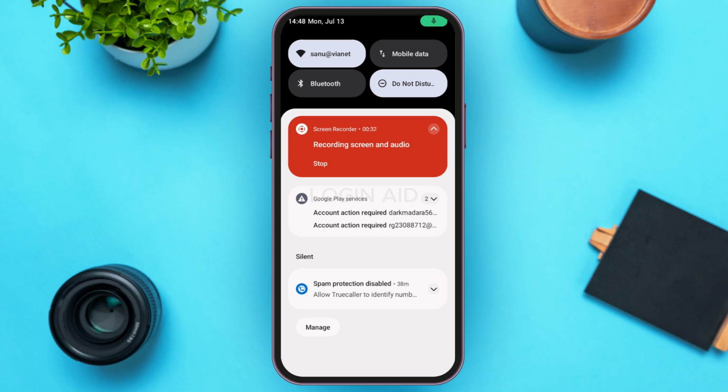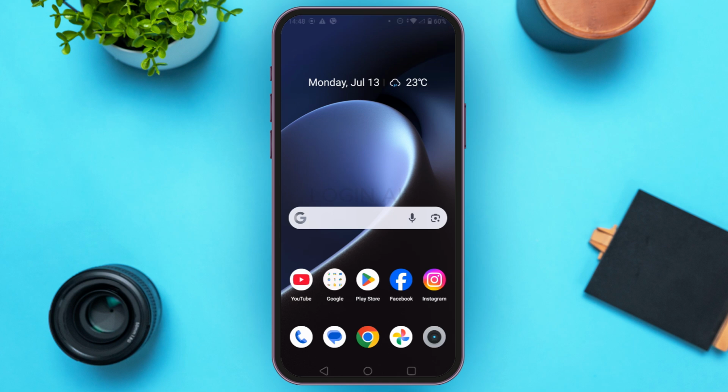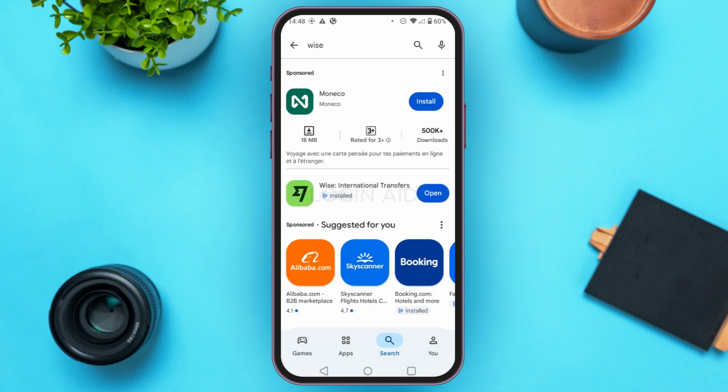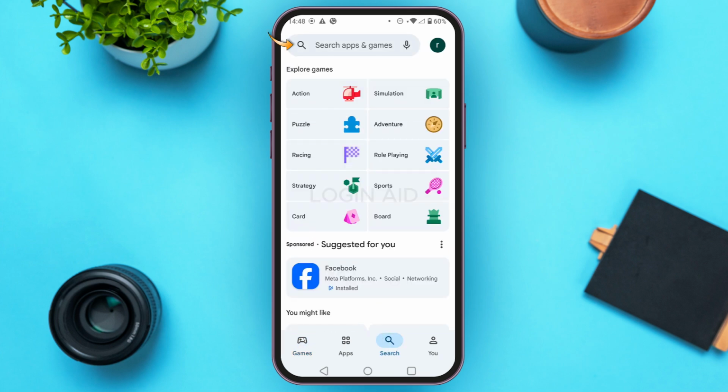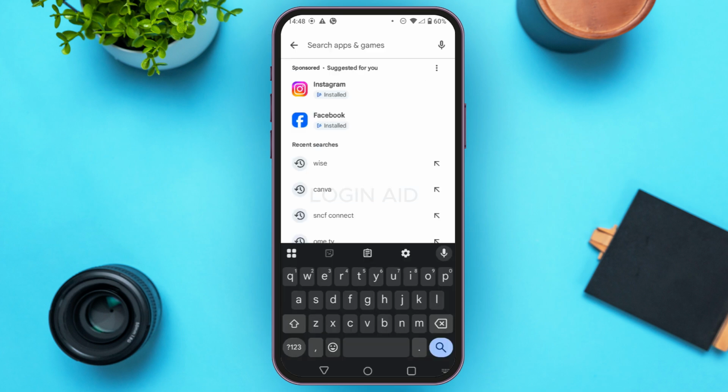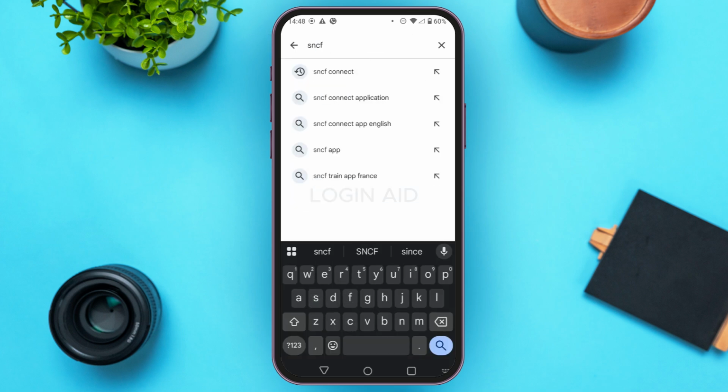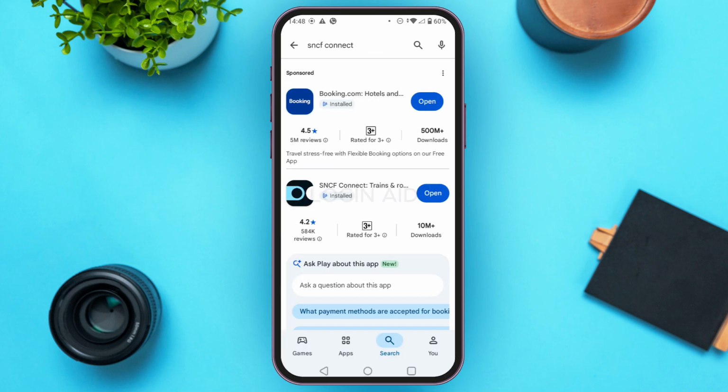If the application still does not work, what you can do is update it. There might be some bugs. Open Play Store on your device. Tap on the search icon that you can see at bottom. Tap on the search bar that you can see at top. Search for SNCF Connect. See the results.